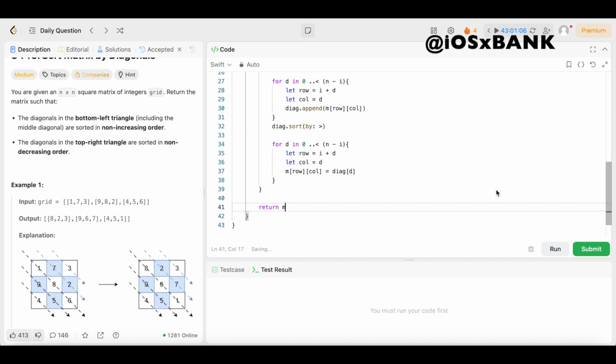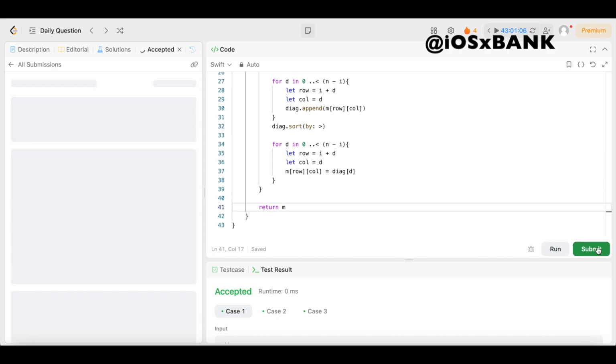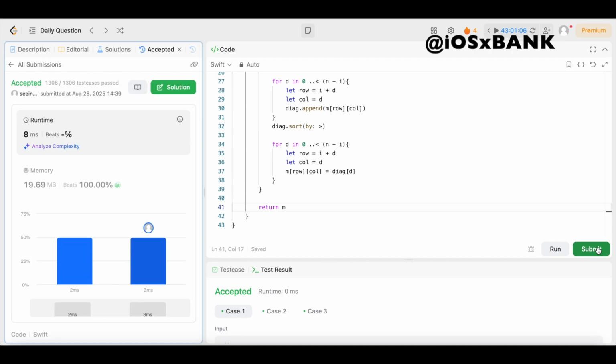Boom. Let's run it, y'all. Let's make sure it runs correctly. Let's see, and it's accepted. That's what I'm talking about. Let's go. Let's submit it. See what happens after we submit it. First try. That's what I'm talking about, y'all. 8 milliseconds. Not sure what that means, but hey, it's accepted. We made it to the end.